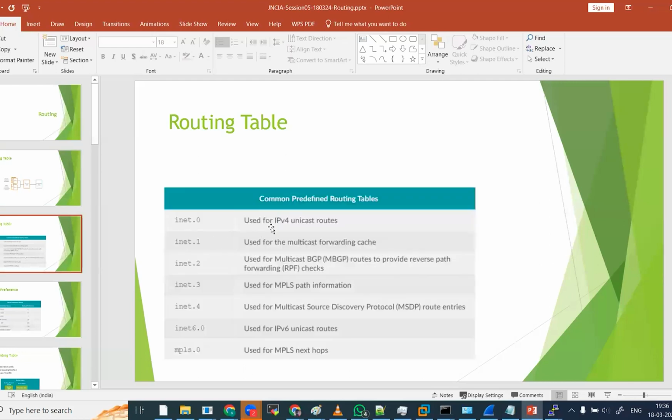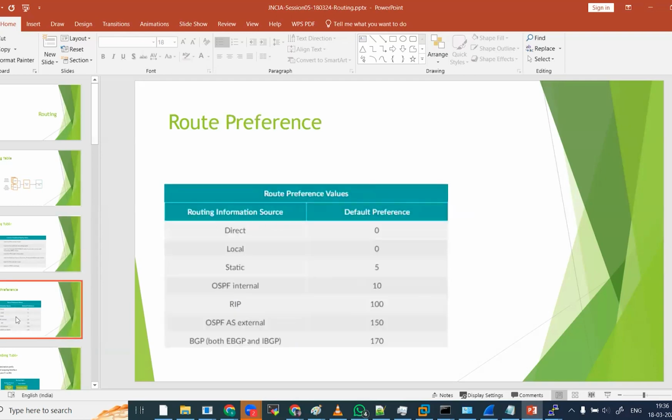We did discuss the different routing tables. The primary ones are inet.0 and inet6.0. Then we discussed the route preference. For direct and local we have 0, static we have 5, and OSPF we have 10.